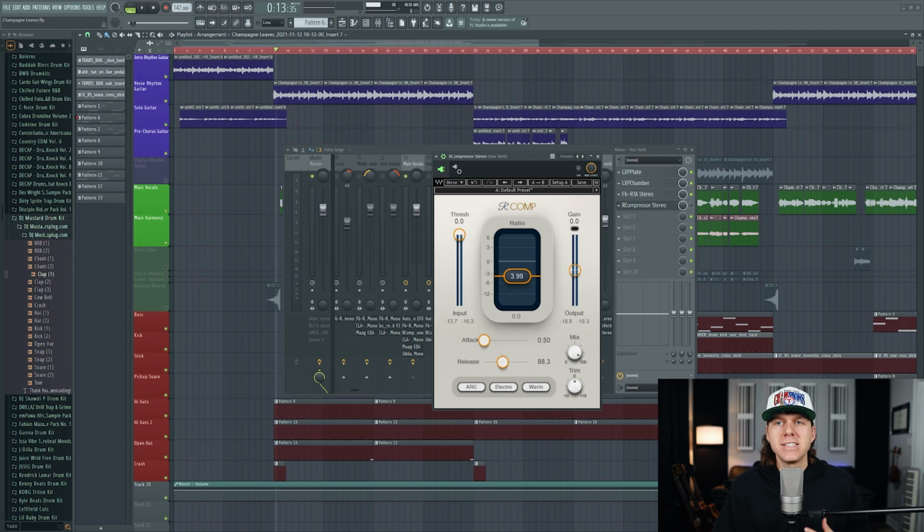So let's go ahead and dive into the settings that I use on the compressor to create this effect. First off, let's just make sure that we turn the compressor on. And then the first thing you want to do is set a 5:1 ratio. That's typically the ratio that I use for this type of effect.